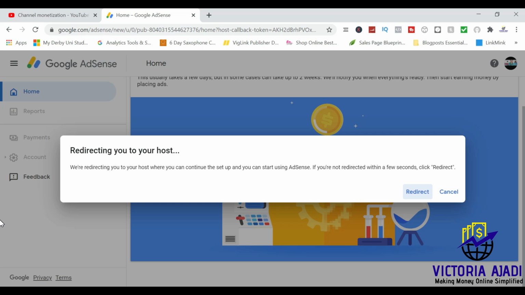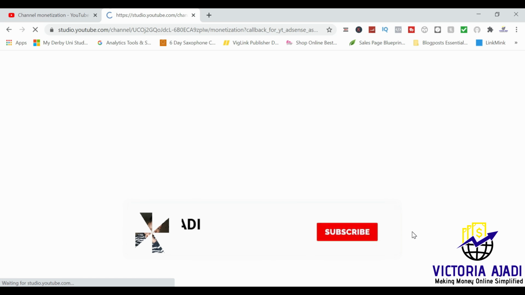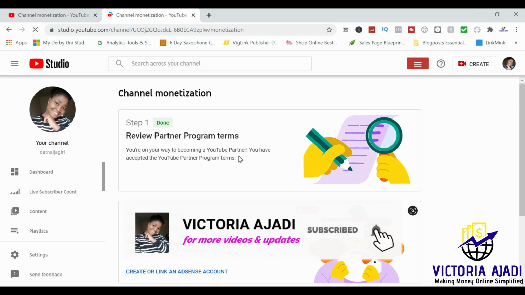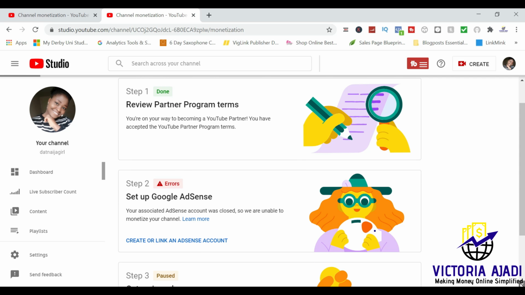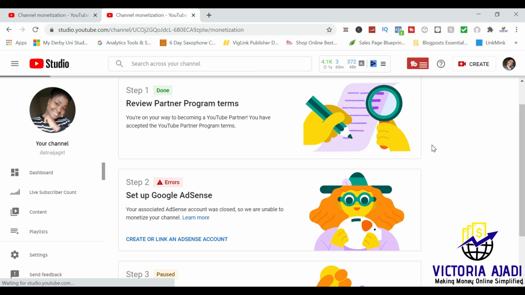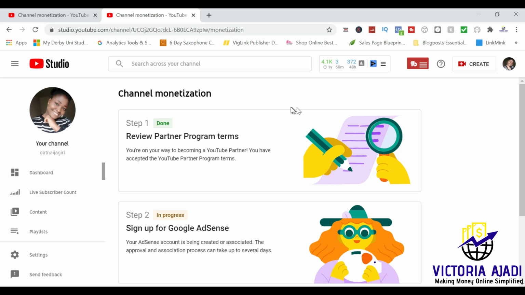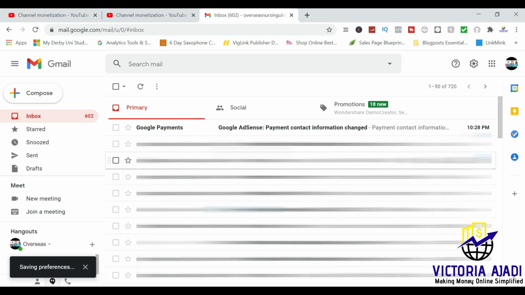So it's going to redirect you back to YouTube, and you are going to be able to continue with the steps. So you just give it some seconds and you will see that step 2 will update to in progress. Okay, so step 2 now is in progress because there are some verifications that they need to do.